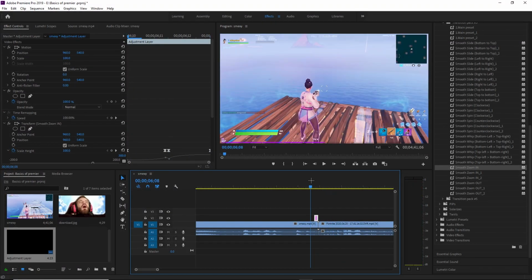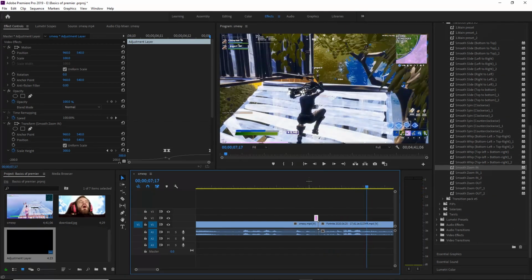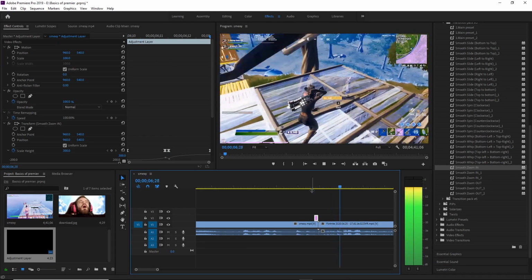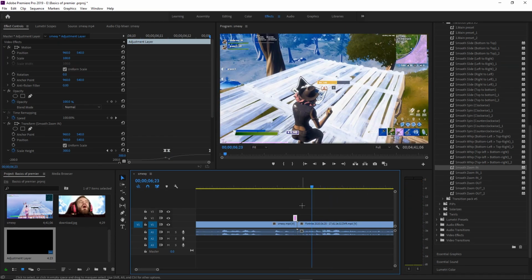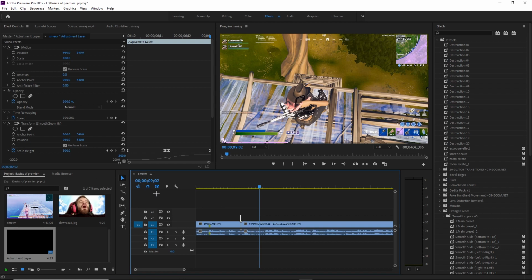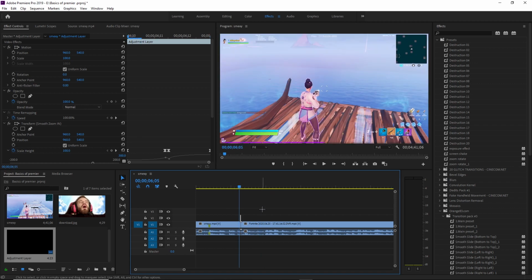So now it looks like this. And it's much smoother. Now, adjustment layers come in handy when using effects in your videos, and I guarantee you'll be using that a lot. Now you know how to import your clips, you know how to use your tools, and you know how to import preset packs which allow you to use really cool effects.